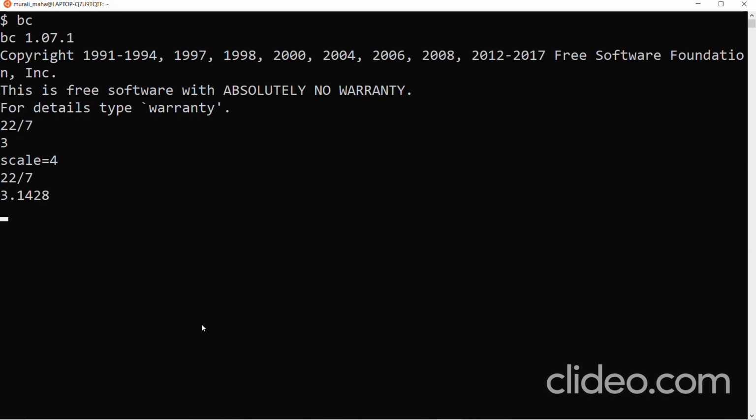If scale is 0, there won't be any decimal part. So if you want the real part to be displayed, you need to give an appropriate scale value. Then it would display the real number, because 22 by 7 has a floating point value also, right? That can be realized by giving the scale. With this, we'll conclude bc. Further advanced concepts of bc we'll learn in the subsequent class. So we'll move on to the let command.